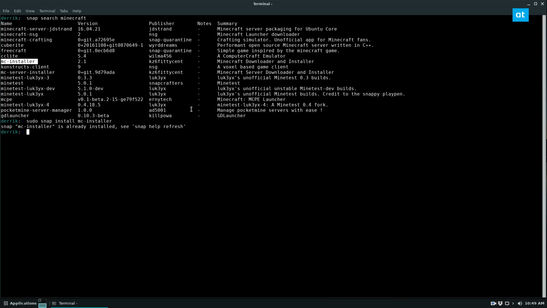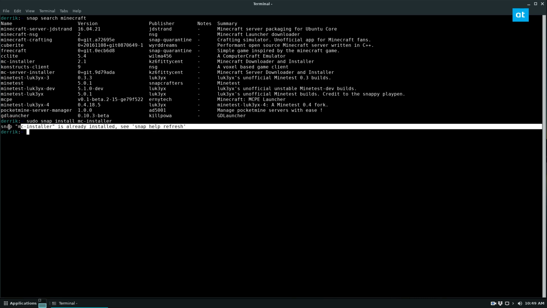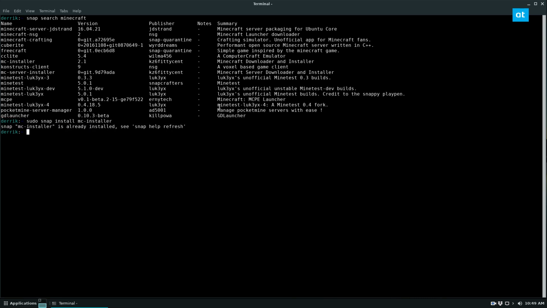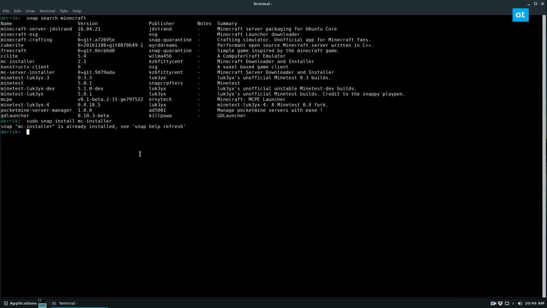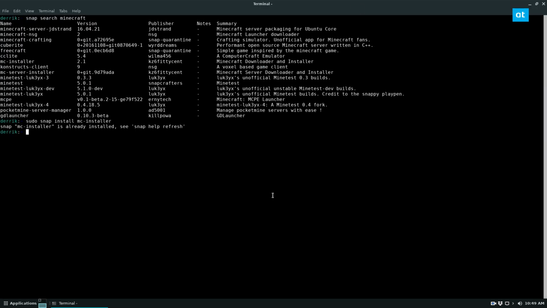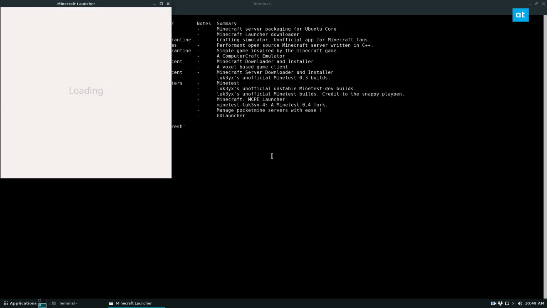And then once you've got it installed, which I already do, you can then go ahead and launch Minecraft under your games and it will start up, and it's that easy. Now I've already got it signed up, so I've got my game and everything ready, but it's really as easy as just sudo snap install MC installer, and then it will go, and it takes a second to start up, but when it does, you'll get access to everything Minecraft.